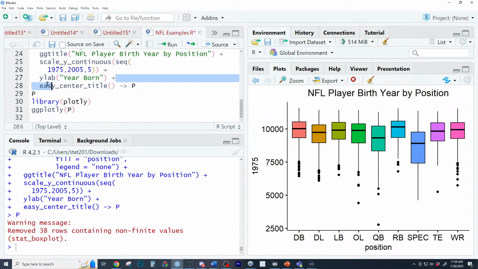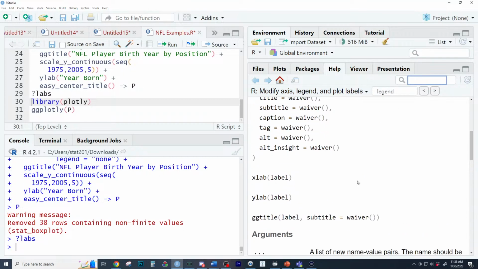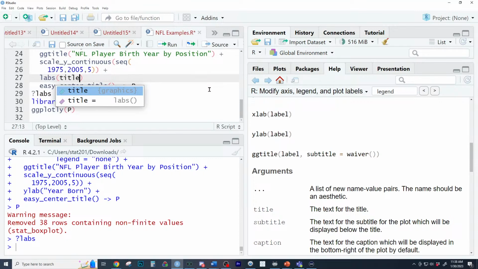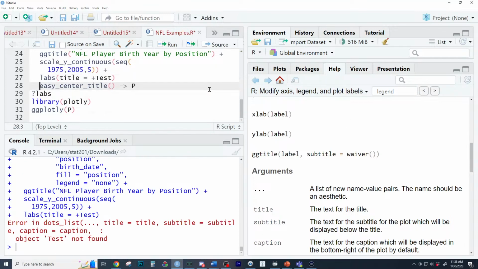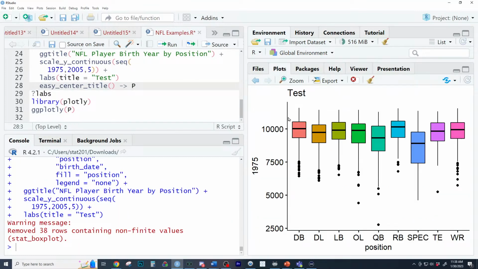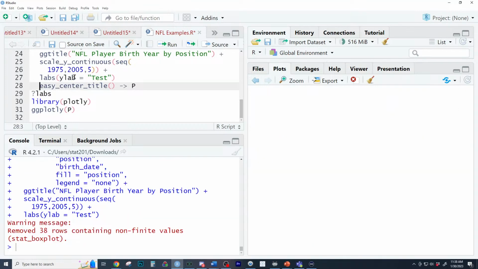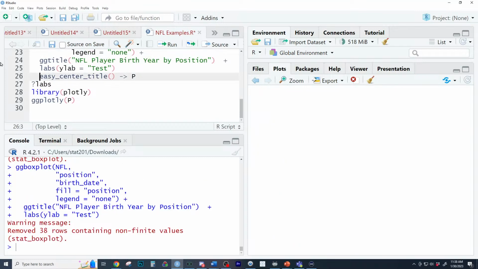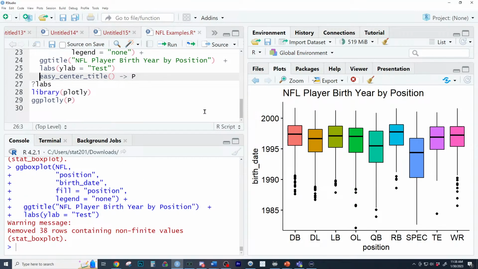What? What is going on? Question mark, labs. Title. X lab. Y lab. Is it overwriting? So labs, title equals test. Test. Oh, equals quote. I missed my quote. There we go. Test is there. Y lab equals this. It's not doing it. It's not letting me overwrite it. Interesting. Let's remove the scale because that's causing the problem. And it's still not letting me overwrite it.